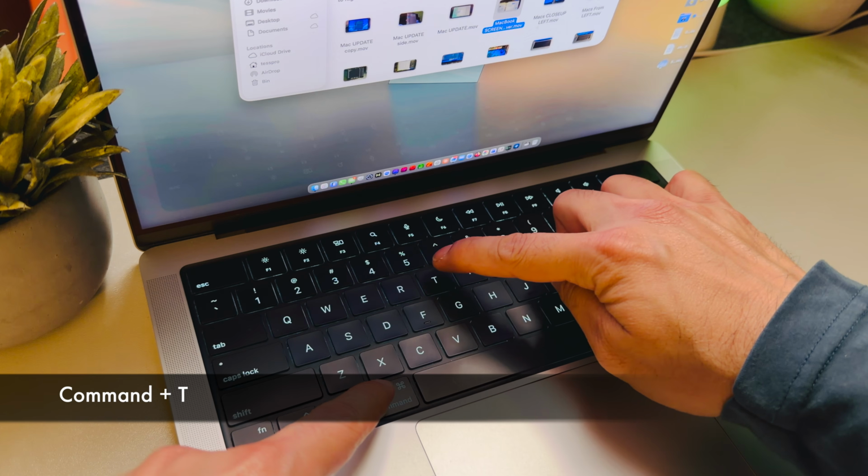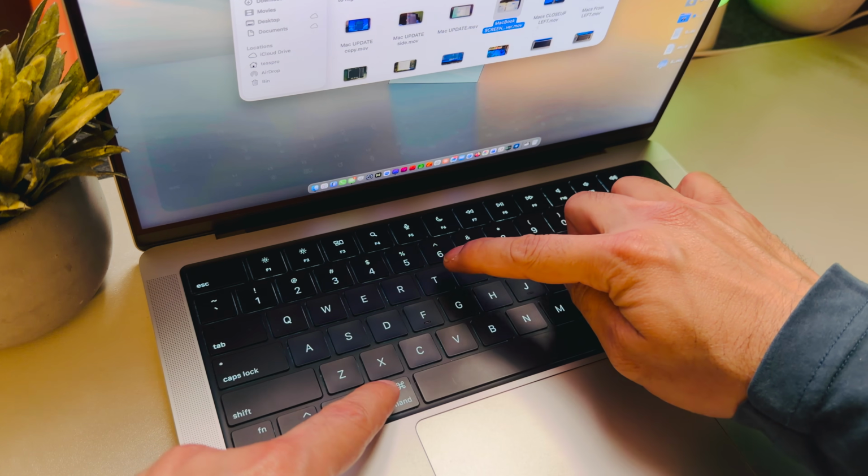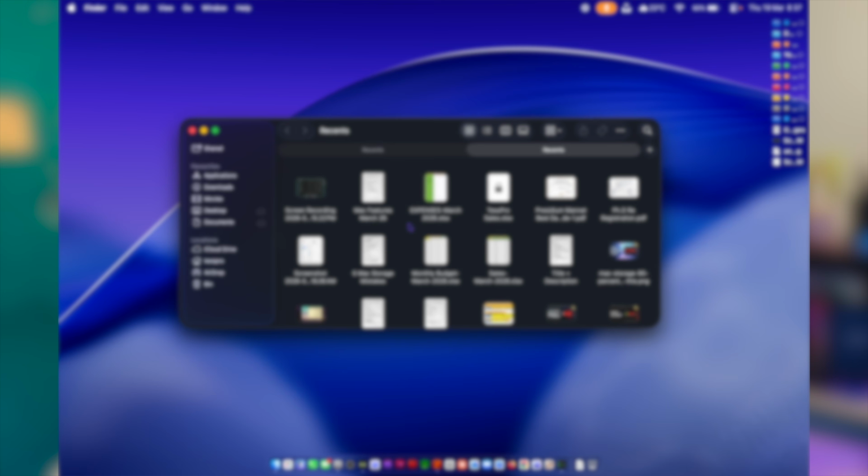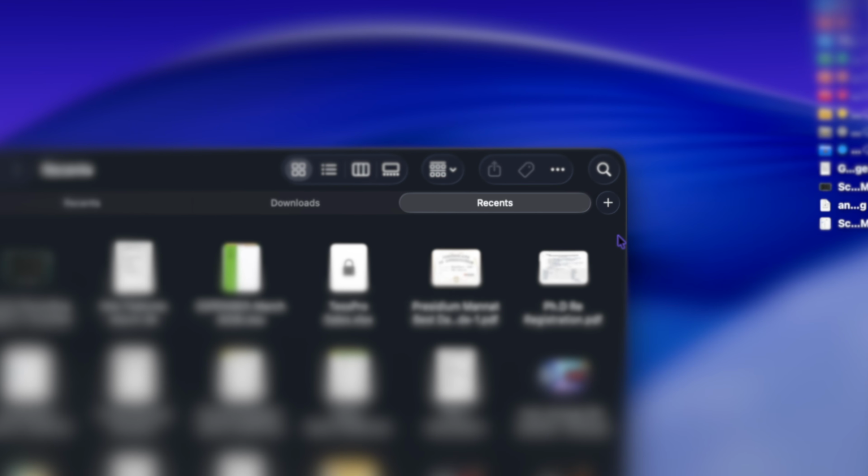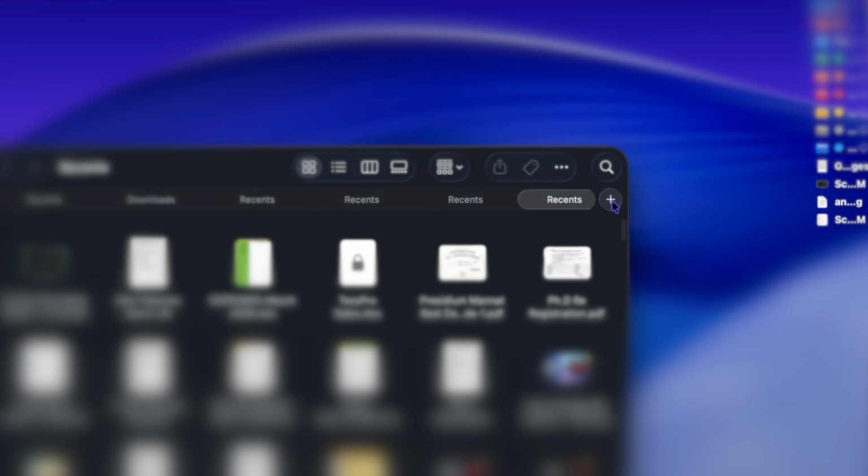Open Finder. Now on your keyboard, press Command T. I'll say again, Command T. When you press that, you will see a new tab is added in the Finder window. In each tab, you can access dedicated directories. As soon as you add a secondary tab, you get this plus symbol right there, and you can even now add tabs from here, as many as you want.